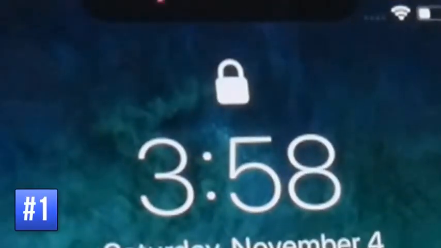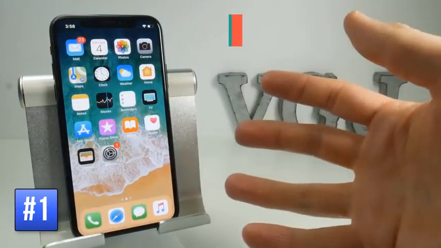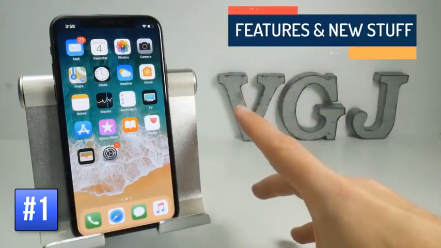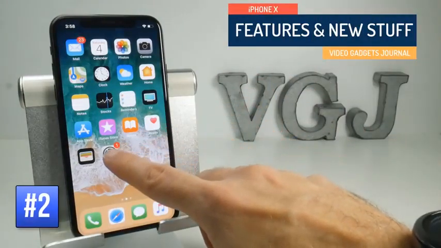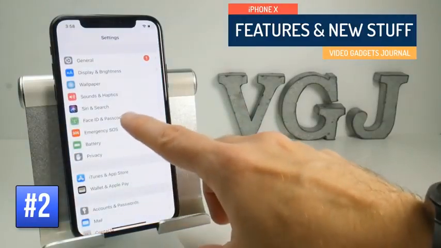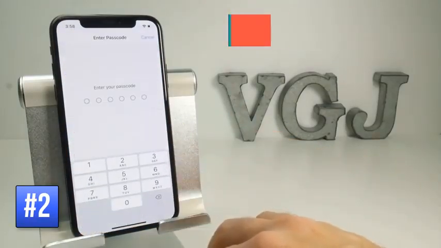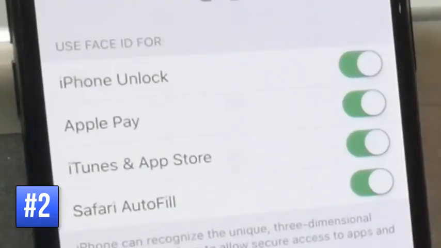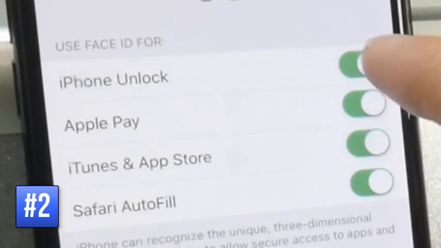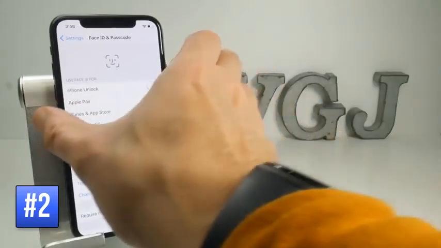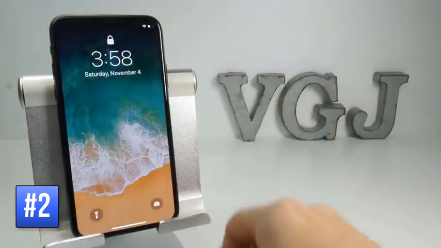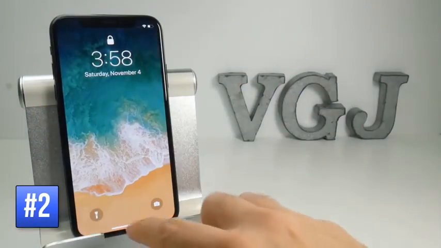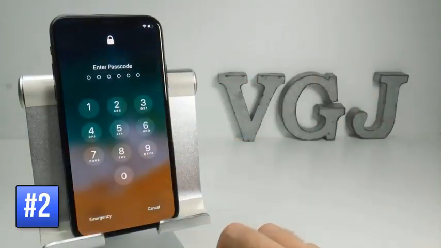Undoubtedly, one of the biggest new features on the iPhone X is Face Unlock, whereby you look at the screen to unlock your device and then you can go to your home screen and use the device as usual. If you're not comfortable using this form of security, you can turn it off by going to Settings, then Face ID and Passcode. You will need to put in a manual passcode at this point. And from here you can control each of the options. So for example, you could turn off Phone Unlock, so that now when I lock the phone, my Face ID doesn't unlock the device and I have to do it manually through the passcode.